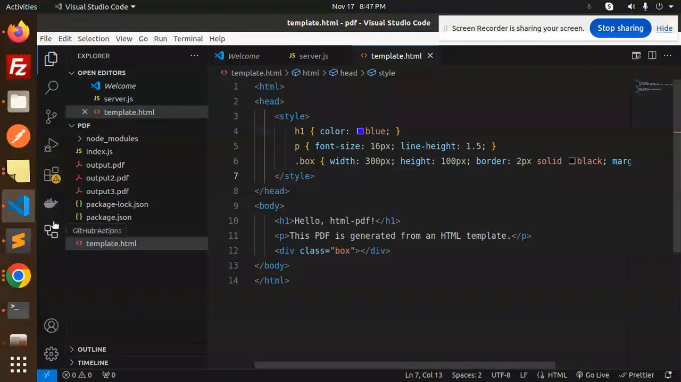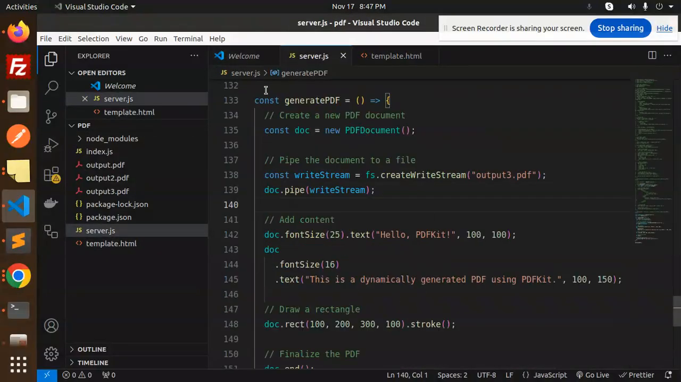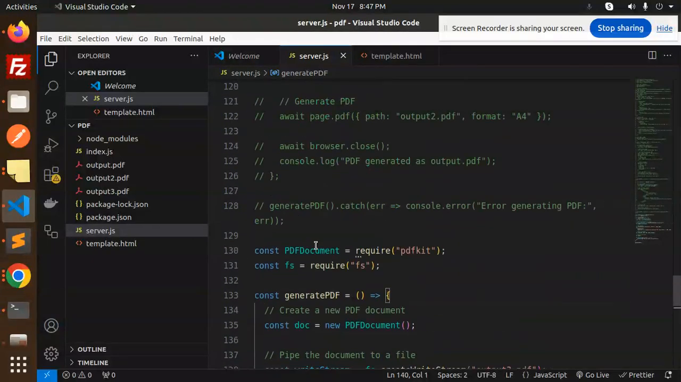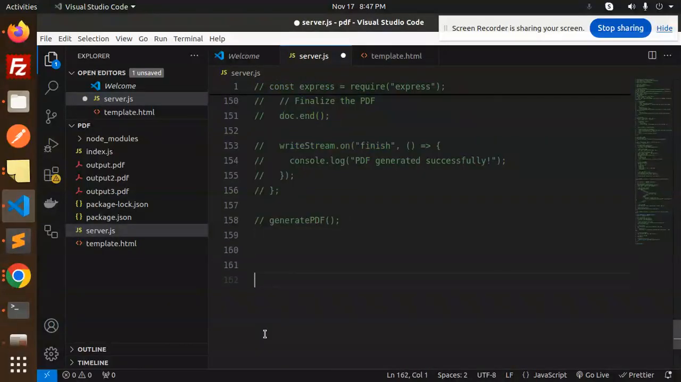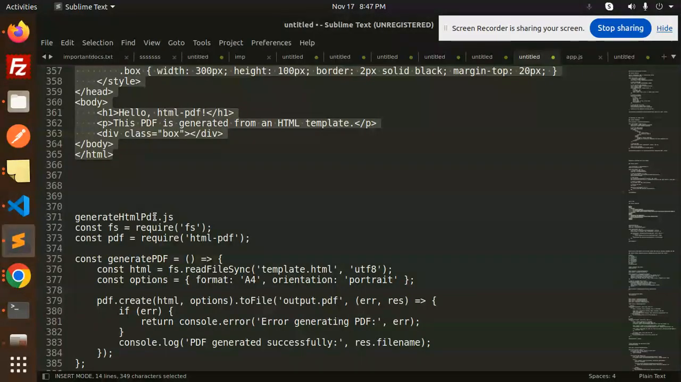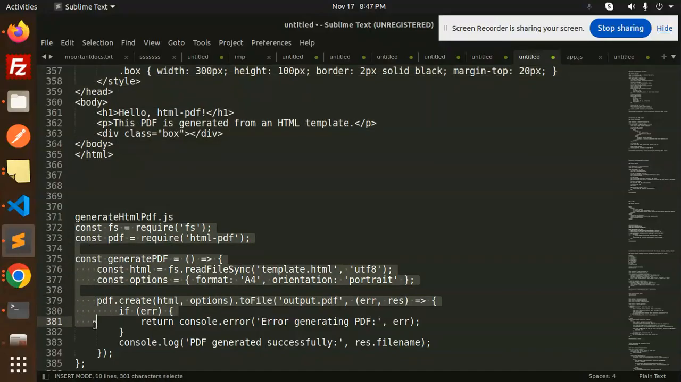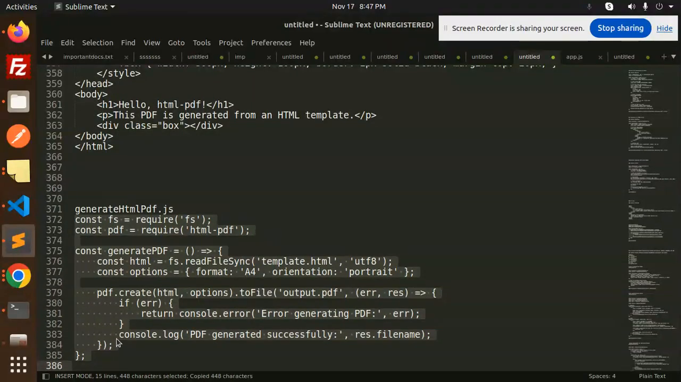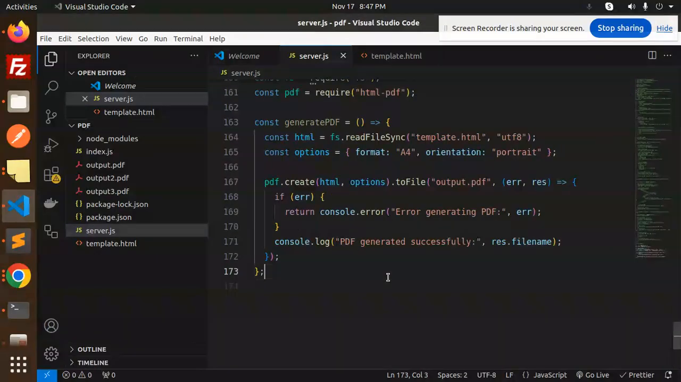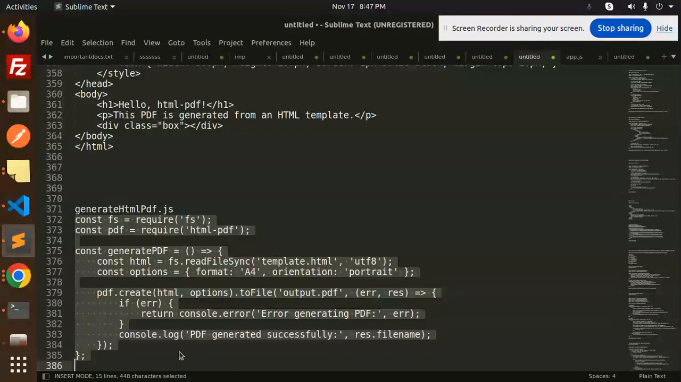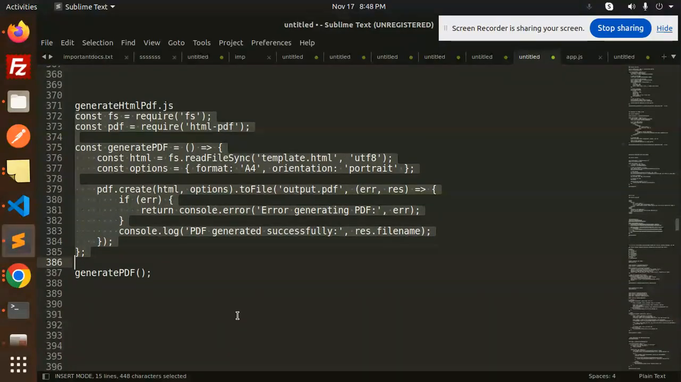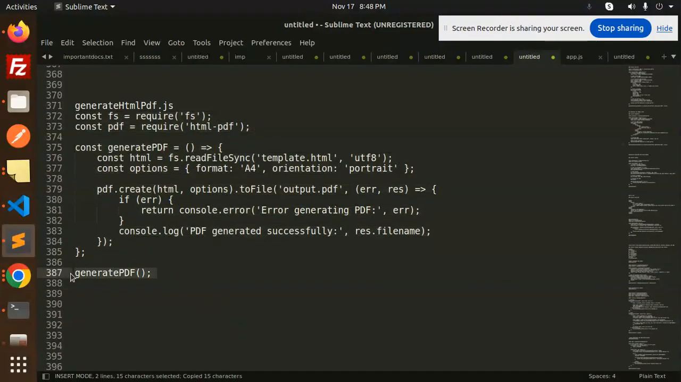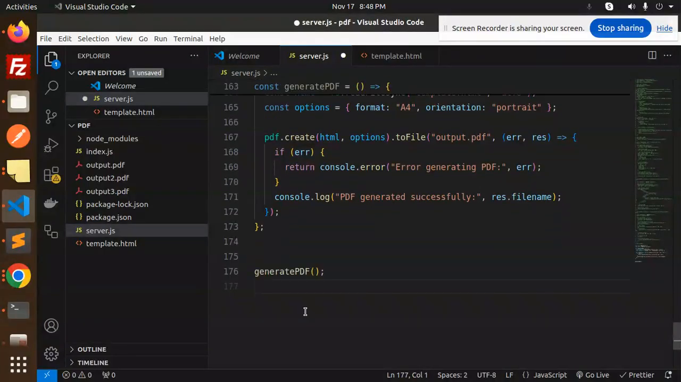Now in the server.js file, let's comment the previous code and use the latest one. So here we go with the latest code, and here we have the functionality for generating the PDF from HTML. Just simple lines of code, HTML to PDF. The HTML part we have, the PDF is there. Let's call this function also, because a function we need to call. So here we go, generatePDF, call this function, done.